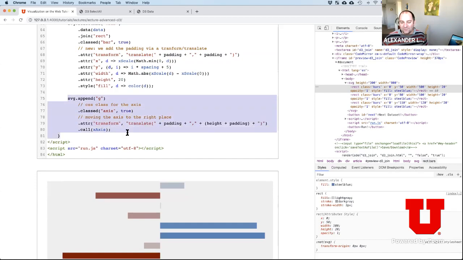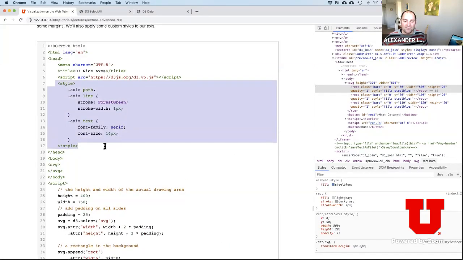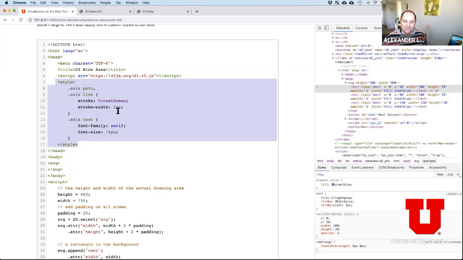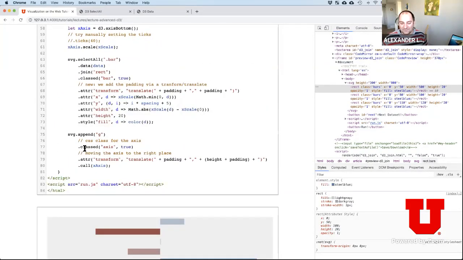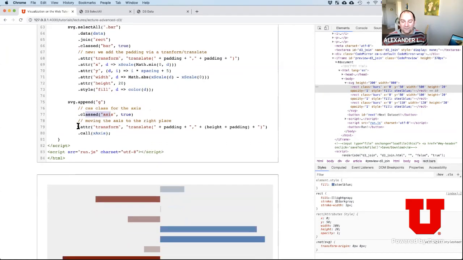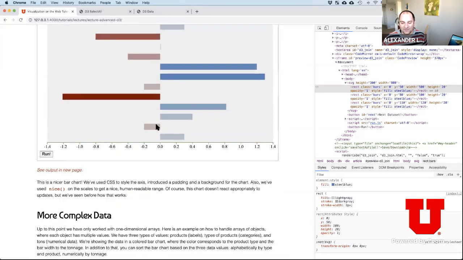And then what's new here is this axis styling. I'm calling classed axis. I did some style definitions up here with the classed axis, and the axis has path, lines, and text. I'm saying lines should be green, 1 pixel, text should be serif, and 14 pixels. So by saying this is of that class, I get all of this styling applied. And then I'm moving the axis to the right place, and then I'm calling it, and I get the result here with this nice axis.